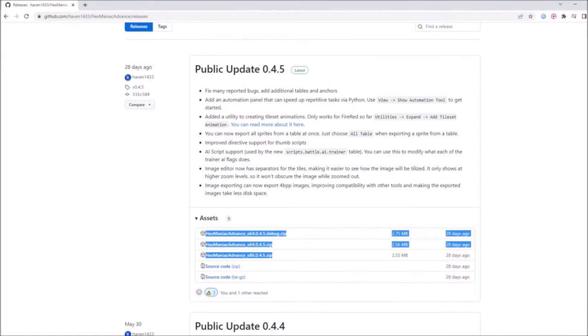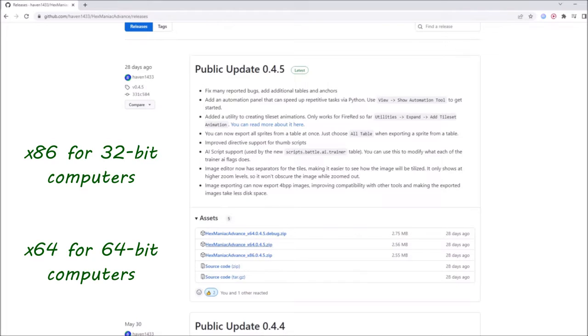If you don't have the latest version of Hex Maniac Advance, download from one of these 3 items I have selected here. Your choice depends on your operating system and whether or not you want more detailed information on what Hex Maniac Advance is doing behind the scenes in case you want to report bugs.